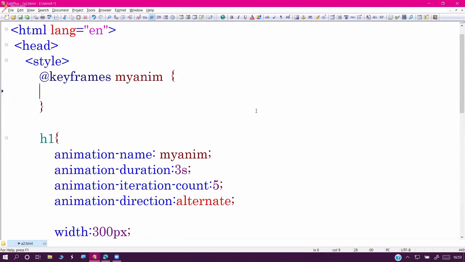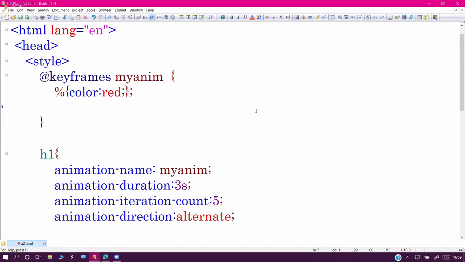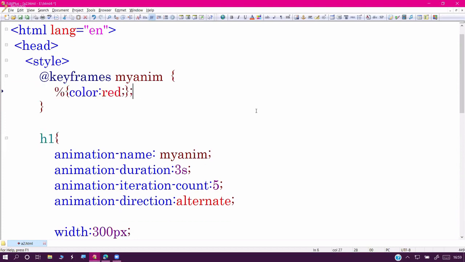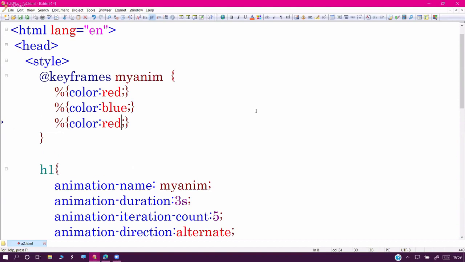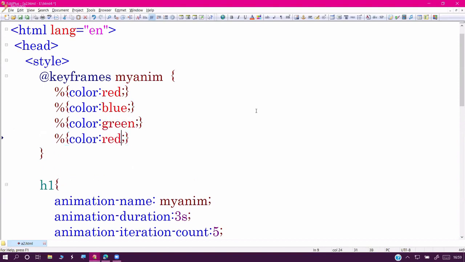So for that we have to go for the percentage format. The percentage, I'm once again explaining, for understanding purposes taking the colors. My first animation starts with red color. The second animation is going to the blue color. Next, the third animation is going to the green color. Last one, some cyan I am going to use.